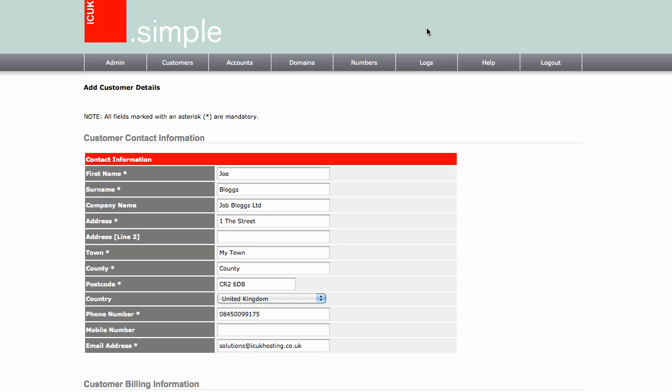Hi, I'm going to walk you through the customer section of the ICK reseller control panel. By default, it's not a mandatory step, unless you are using any of the telecom facilities. So for those customers who simply use the platform for hosting and broadband, you don't necessarily have to follow this step. However, there are advantages to doing so.